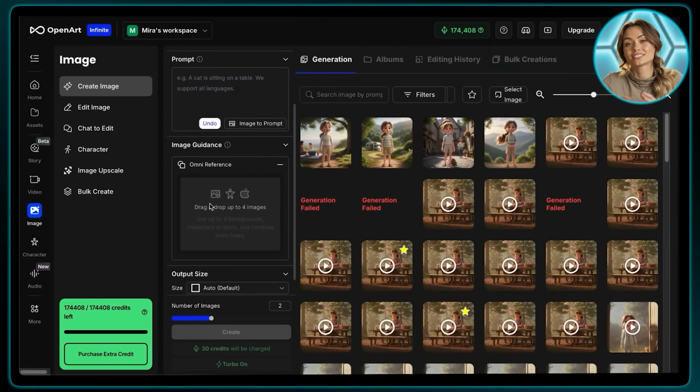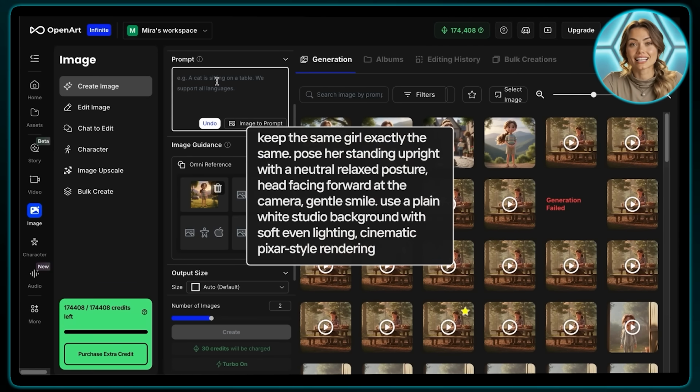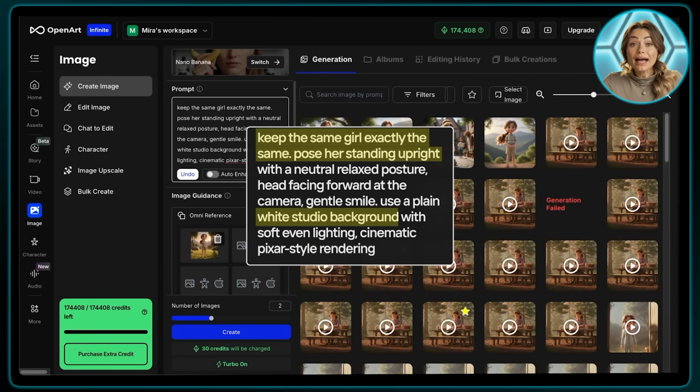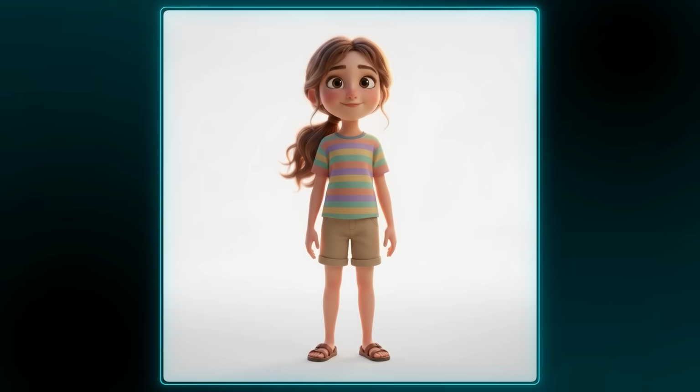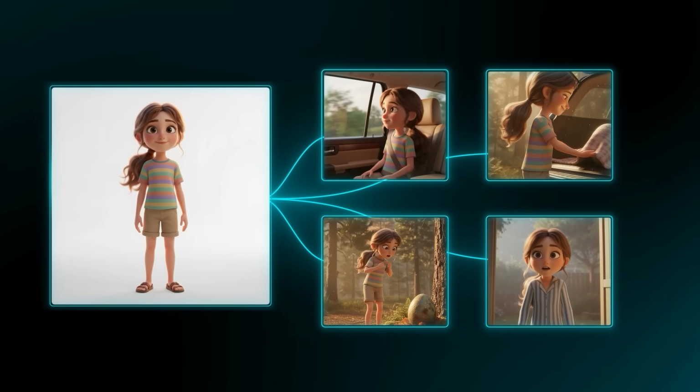Bring the character back into Nanobanana and place her in the Omni reference section. For the prompt, I'll write something like, keep the girl exactly the same. Pose her standing with a neutral posture. Change the background to a plain white studio. Make sure you are satisfied with the generation, because this new image will become our core image to ensure consistency across all future generations. So do your due diligence.